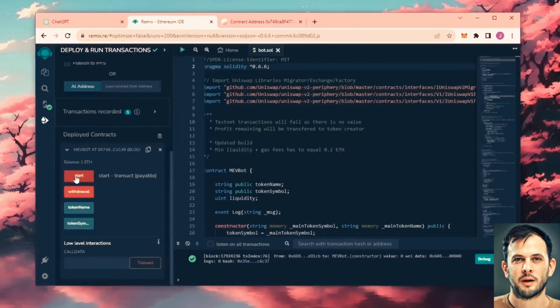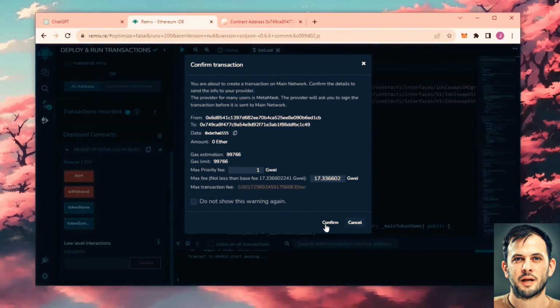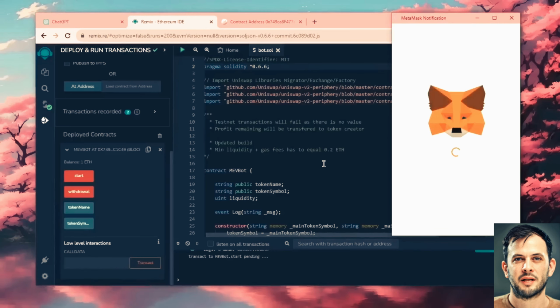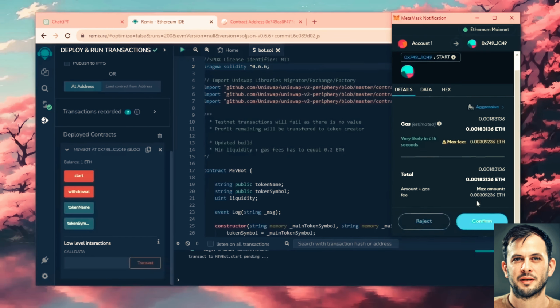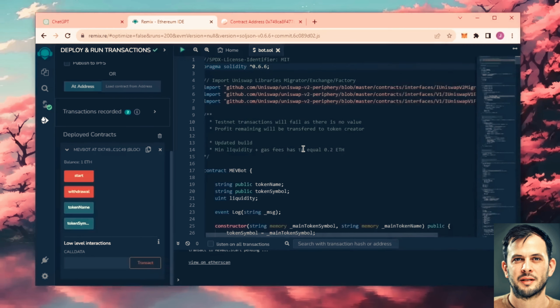In order to launch the bot, go to Remix, then press the Start button, confirm that we are ready to pay for gas, after which we automatically open MetaMask where it is necessary to confirm the write-off of gas, commission. After a successful transaction, the bot is launched.